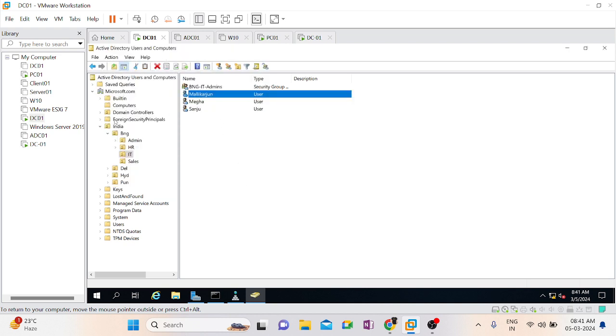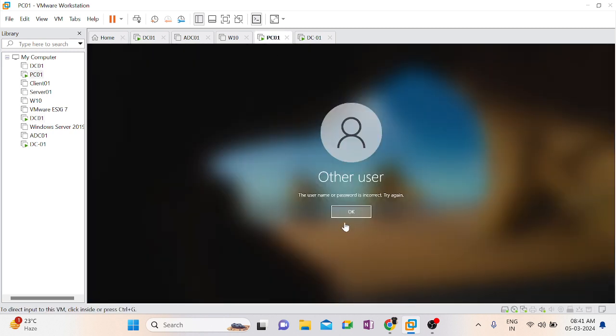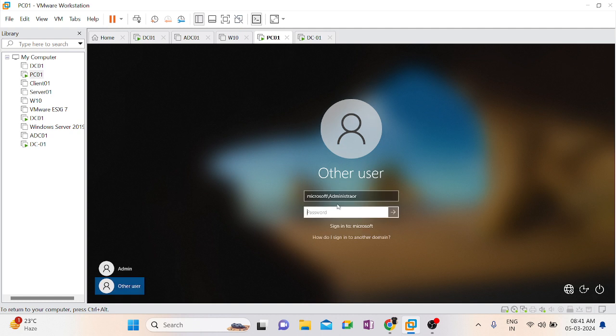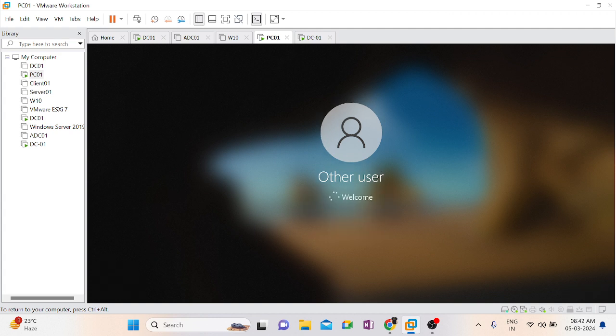Inside the Microsoft, under India, under Bangalore, under IT. Okay, now go to PC01. Microsoft authentication needs to happen. So the first time you are logging in, it will take some time.